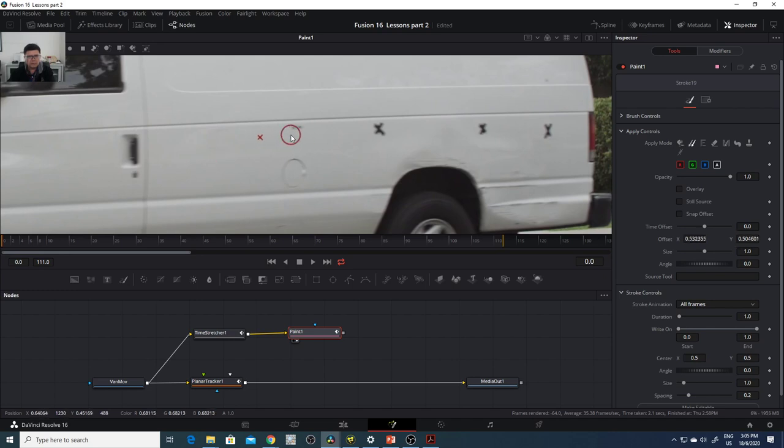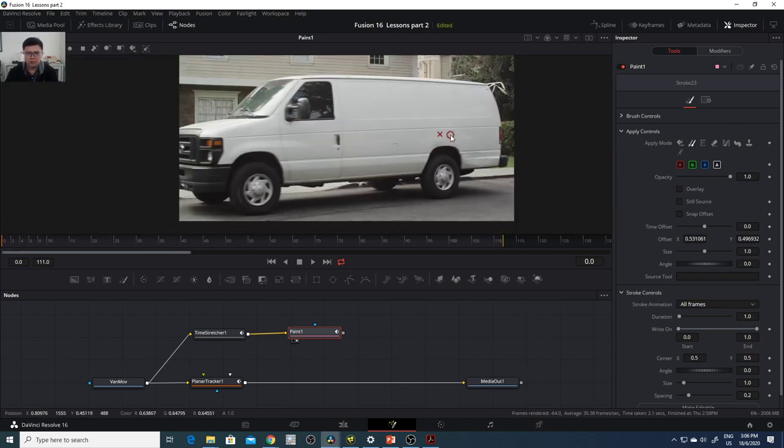Okay, some of you might be wondering, why do we need so many trackers? Well, the extra trackers just make it easier for the planar tracker to track. If you don't have any trackers stuck onto the vehicle, it'll be very, very difficult to track it as it moves across. So right now I finished painting over, and we have a clean slate.